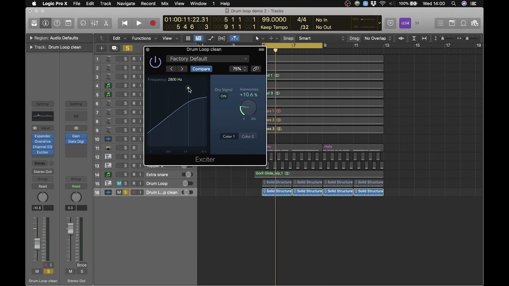And really all you need to know is that it starts off about 2000 and you can just drag that up and it just adds a little bit of crispness to the top end. I'll show you what I mean. I'll turn it off and I'll turn it on. It's really subtle and it just adds like a little bit of crunch up the top end.